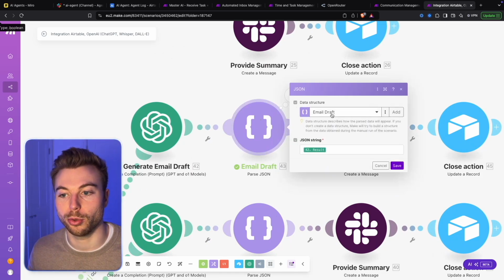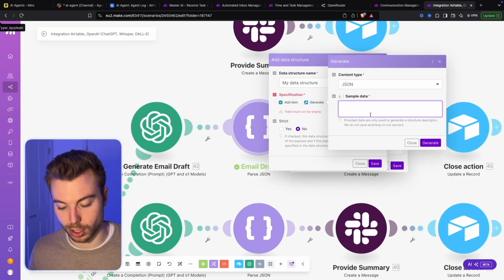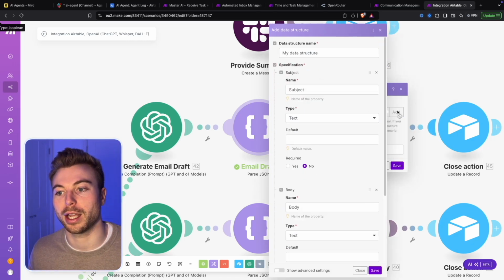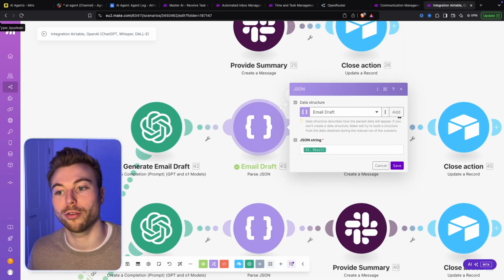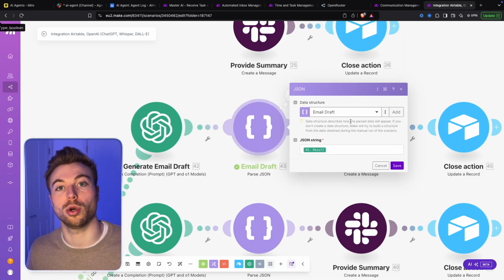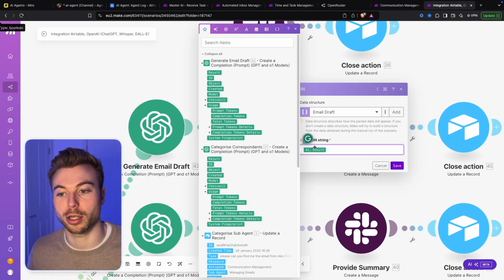Again, to set this up, all you need to do is come into here, do add, give it a data structure name, generate. You could input one of the examples. Again, we'll do generate, and there, as you can see, it's generated that exact data structure. We've already got one ready to go, which uses the one that we just mentioned around the subject and the body itself. To feed the information in, it's going to be the output from our previous modules, the ChatGPT.